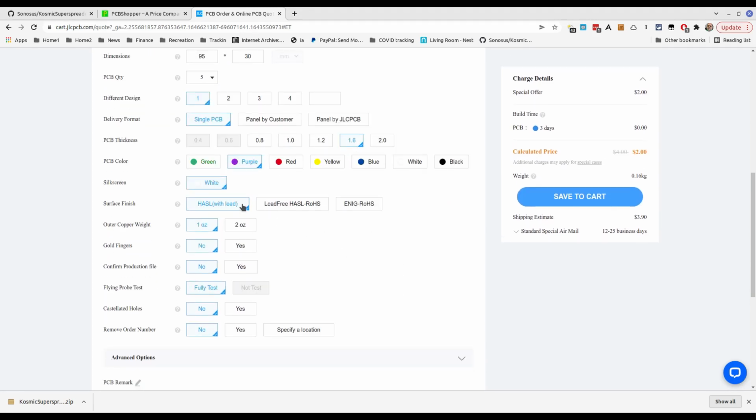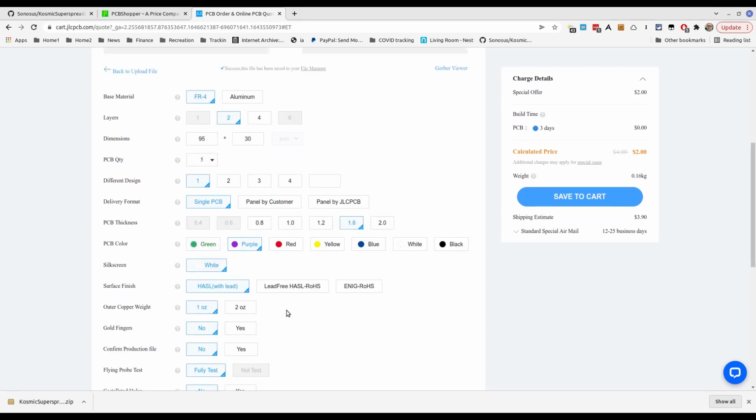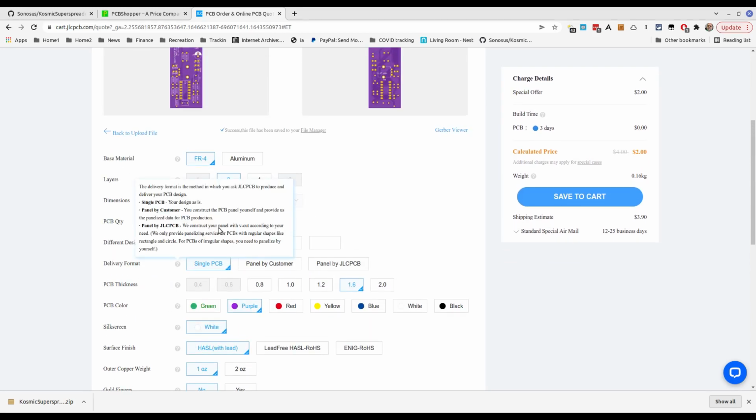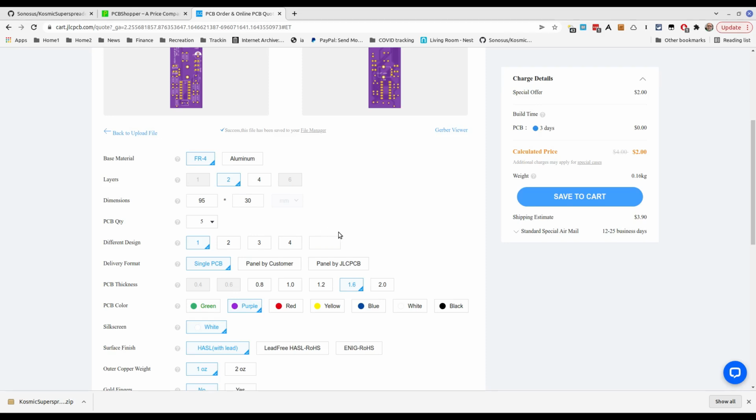Surface finish, you can select the cheapest one, HASL with lead. You can select a lead-free one. You can select ENIG. This one will be a little bit more expensive than that one, and ENIG will be a lot more expensive than that one. I'm just going to leave it at the cheapest one for our purposes. You can select whichever one you want. These other things, we're not going to change anything. So really the only things I have to concern myself with are the surface finish, PCB color, quantity, and that's about it.